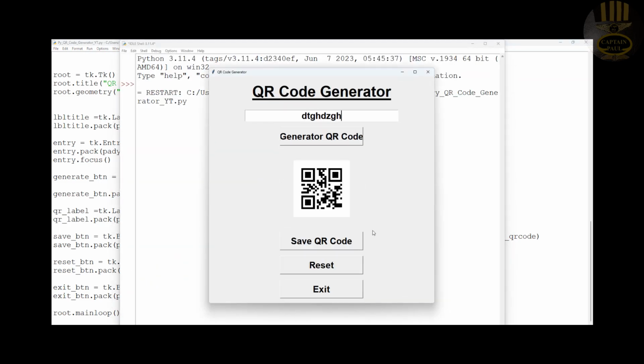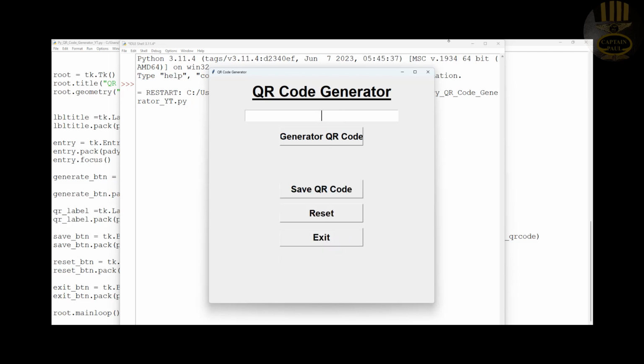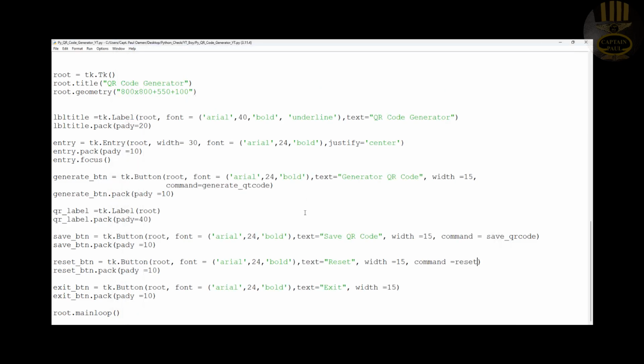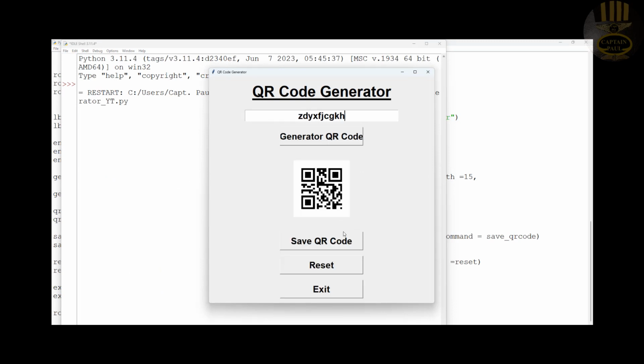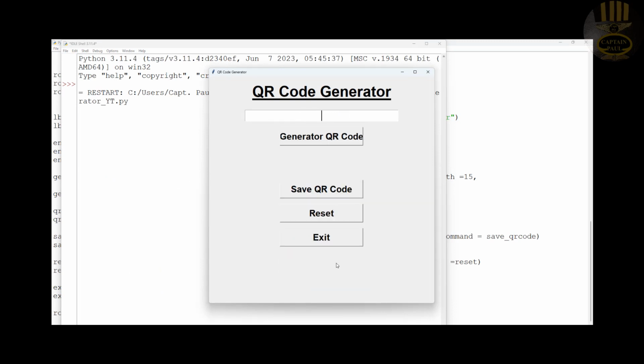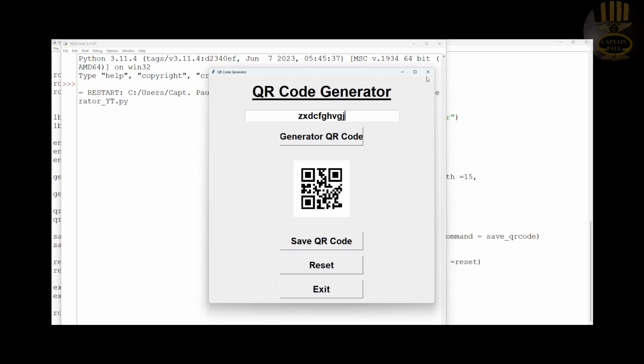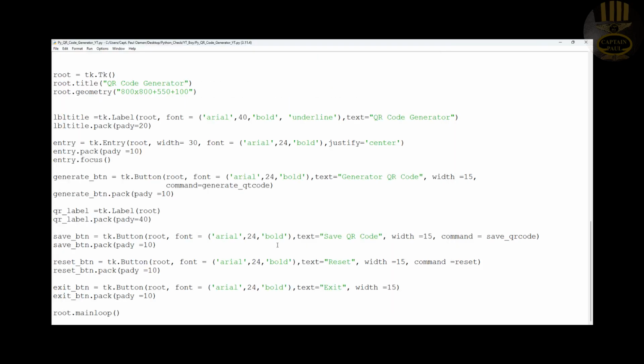Enter QR code, generate QR code. We can save that. I don't want to reset. There we go. Look at that. That is brilliant. And you can just reset and regenerate. That's one good thing about it. Look. Reset, regenerate. That's how brilliant it is.